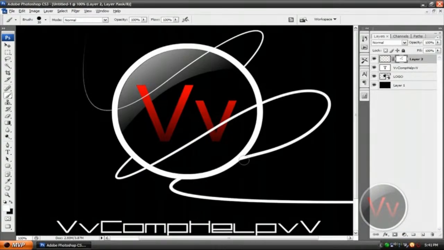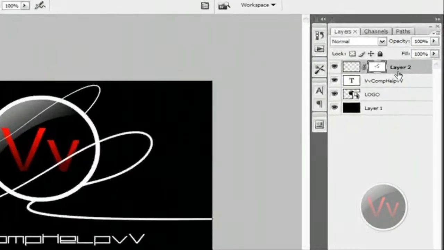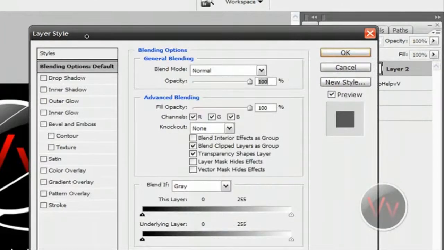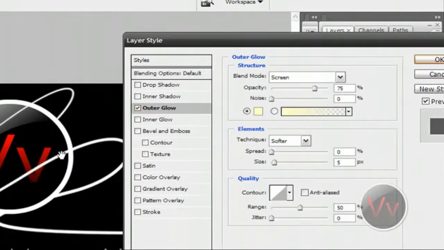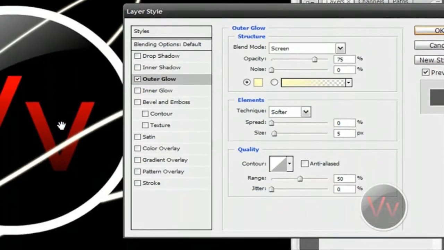Alright, so let's zoom out a little bit. We can see now it looks like it's wrapping around the logo. Now what I want to do is add the glowing effect to it. So I'm going to right click this layer and go to blending options, and go to outer glow. I'm going to zoom in a bit over here. That's just Control plus, which brings the canvas in and out.